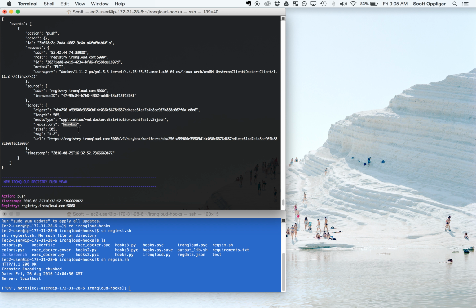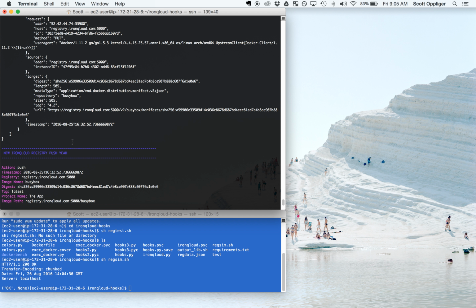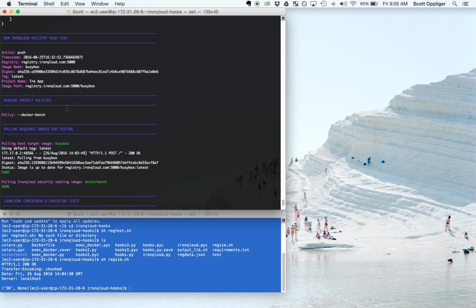So in this case, we're pushing an image called BusyBox, and its tag is version 4.2. That's actually not very typical. More often than not, you'll see that the tag is latest, but in this case, I've just tagged it 4.2. So the next thing it does is it actually sets up the tests, and it parses all this information and presents it to you here.